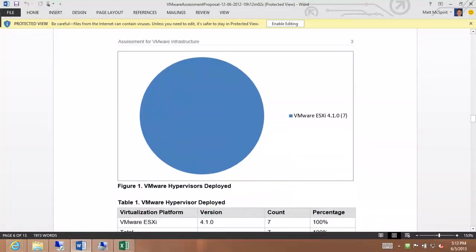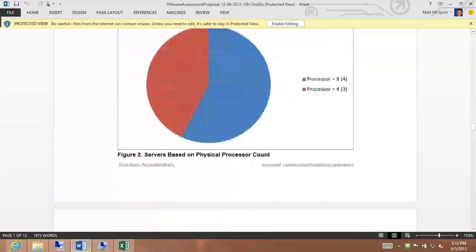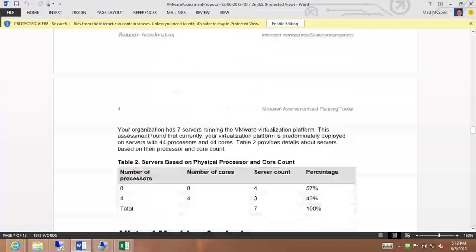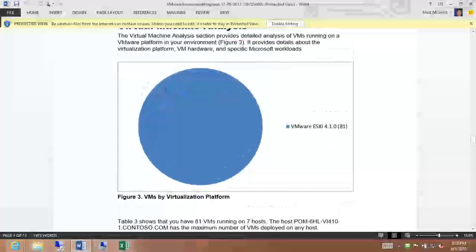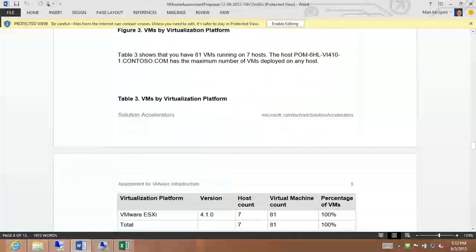So we get an idea of what kind of hypervisors we've deployed. Not a particularly interesting pie chart when it's just one host type. Might be a bit more interesting if we had a few different types of hosts. But then we start to look at the kind of processors we've got in those hosts, number of cores and so on. But then we start to see the VMs on the platform.